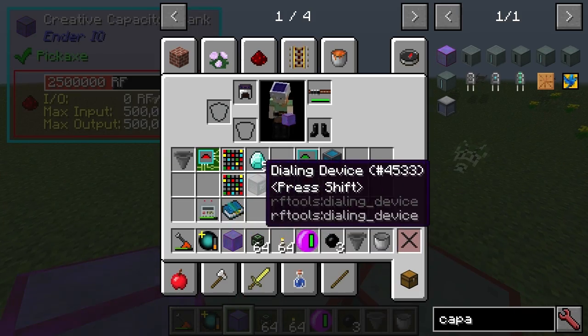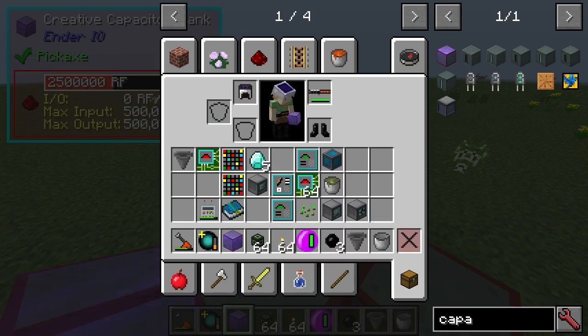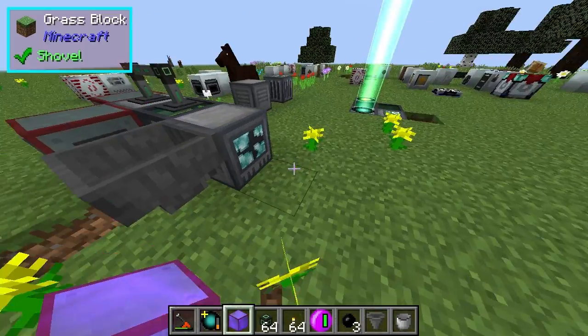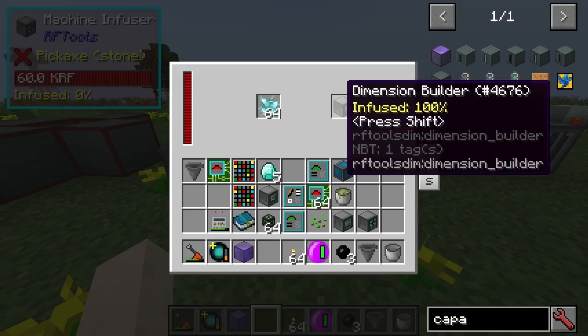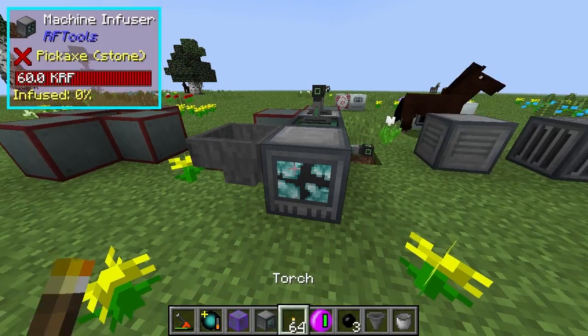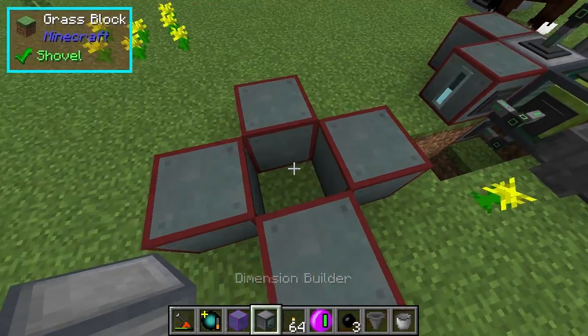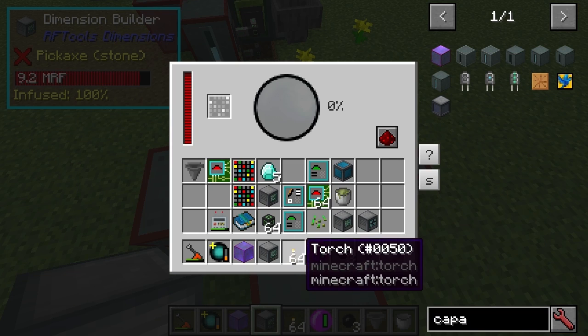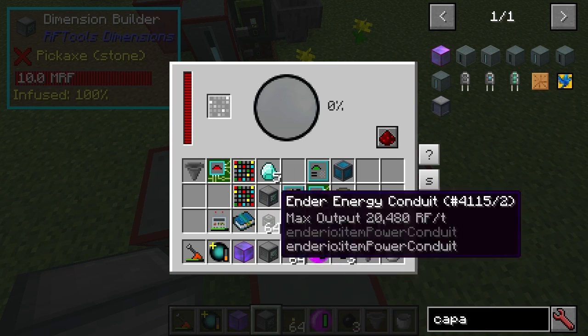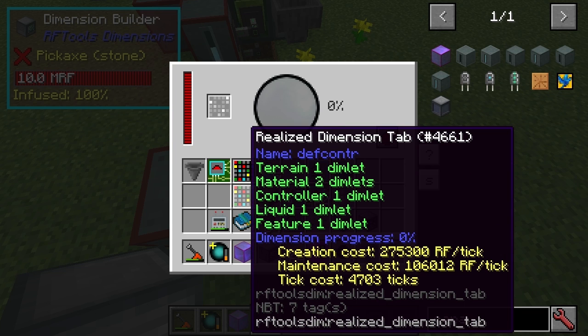So put another dimension builder down, which I may have somewhere. Oh, that's right. You know what I did want to do is I actually had something in here. Okay. You know what I didn't do? I didn't put any efficiency dimlets in, but it doesn't matter. I won't do that yet. So this is the one with the default controller.